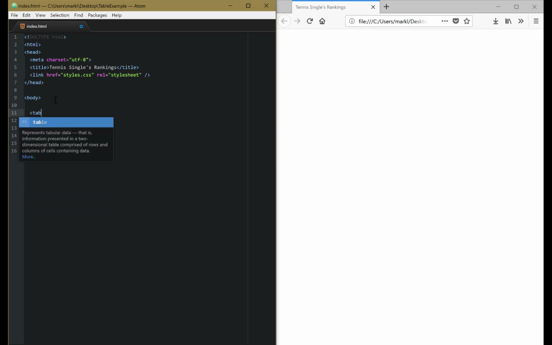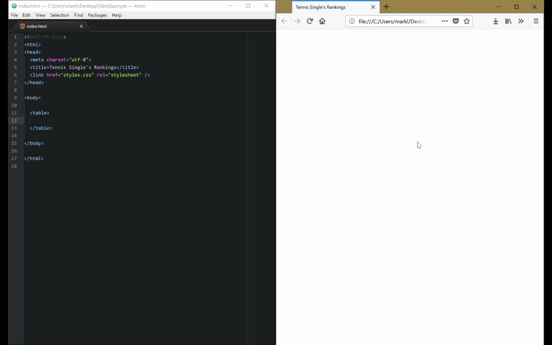Our tag is an opening and closing table, which by itself, if I save this and now refresh our page, nothing is happening yet. It's just telling the browser, okay, we're going to put in a table here. And now we have to define the rows and the cells. This is where it can get a little daunting, because we have so many opening and closing tags, but that's part of the ball game.